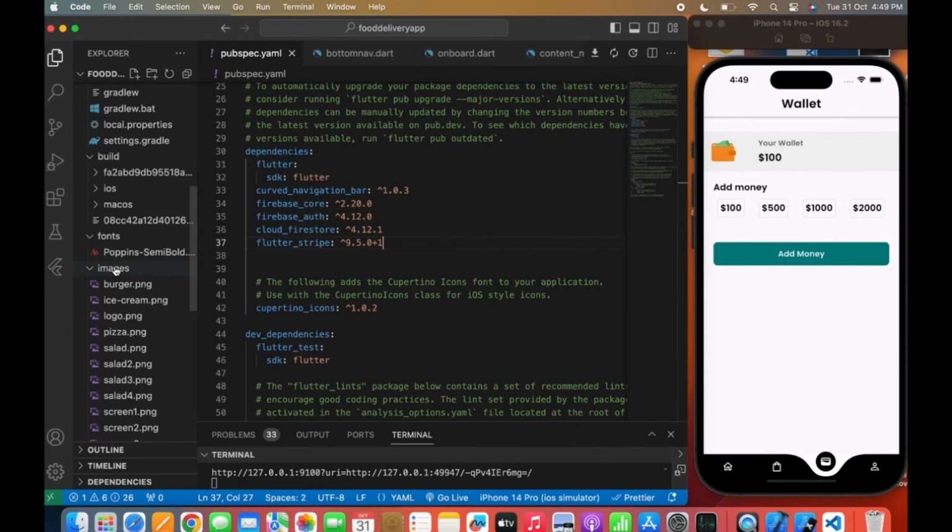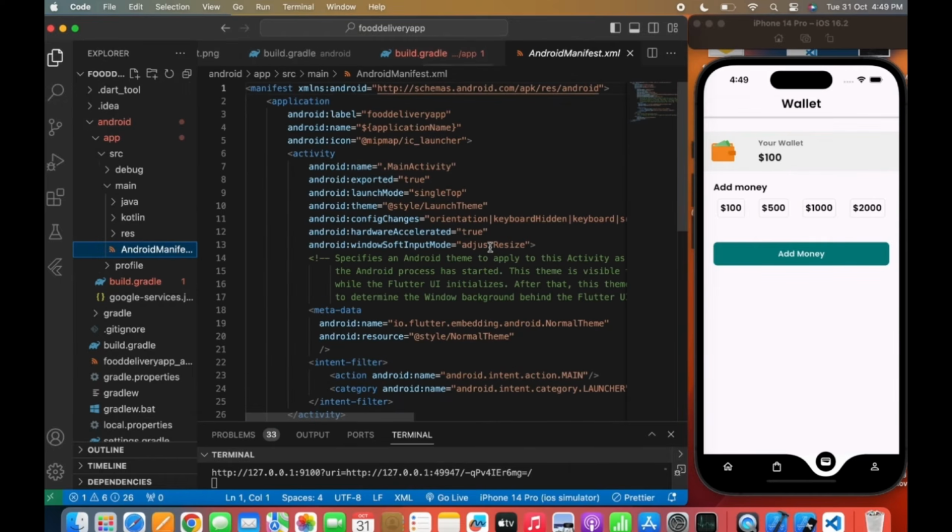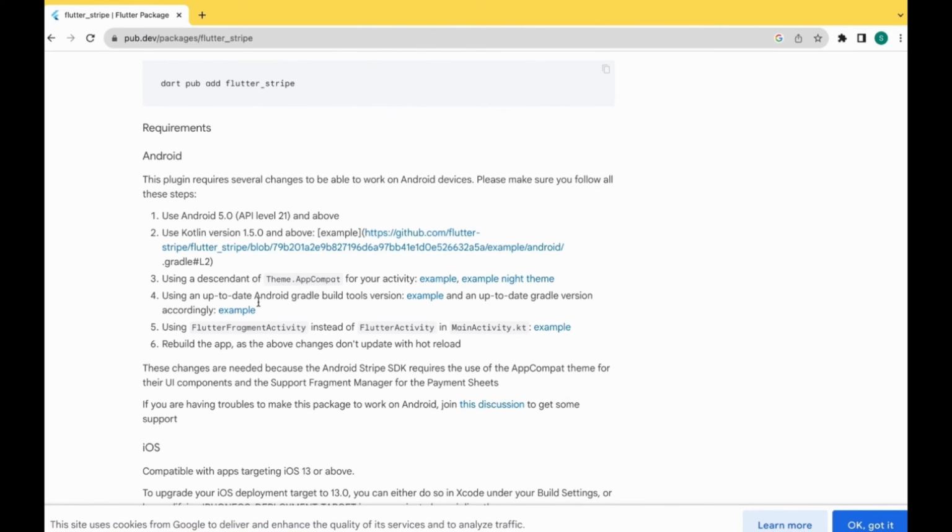Android manifest file. So let's move to the code and we'll go to the Android manifest file, which you will find in the android app main folder. Just go to the Android manifest file, and in android:theme you need to write @style/Theme.AppCompat.Light. So it is done.